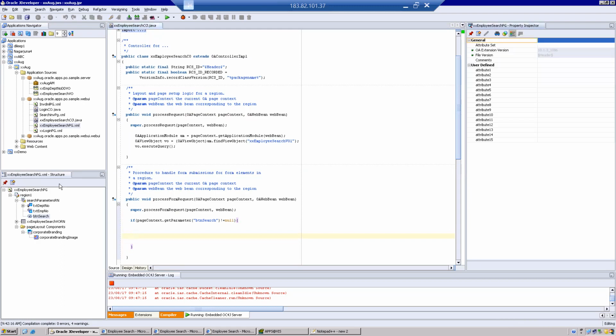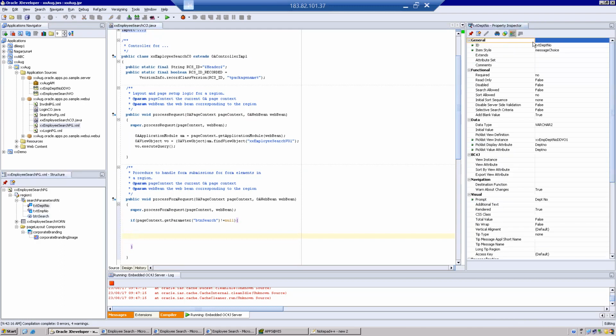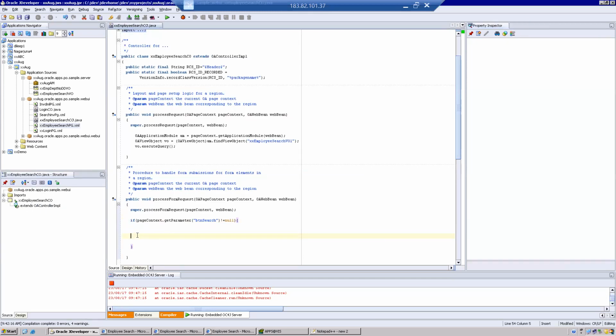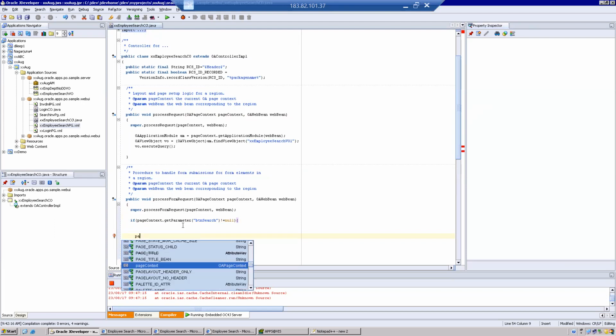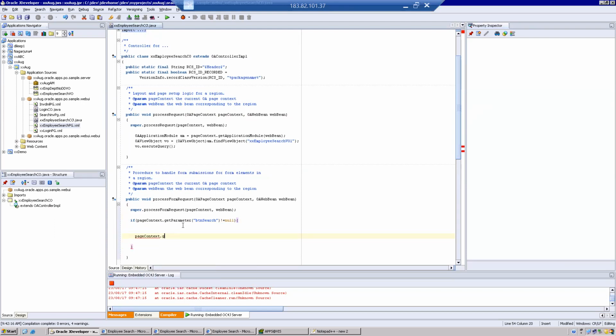Now go to the search page. I want to display this. Now tell me how we'll get this value, like how we did for username and password in the login page. String, control space, pageContext dot get, control space, getParameter, double quotation department number. We have to store this value in one variable. String sdeptno. This is similar to how we did for username and password.